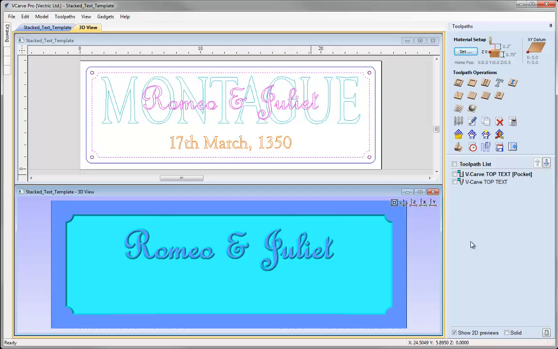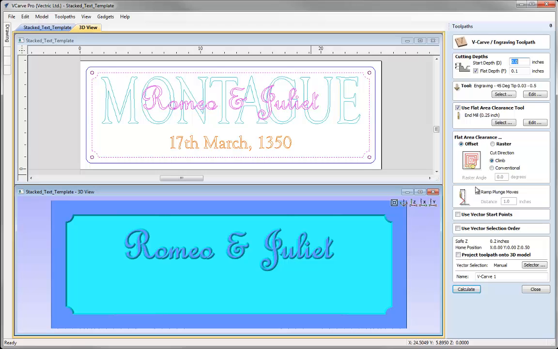This time that's going to leave us with the bottom text showing. So we're going to click on the same type of toolpath, and we're going to be able to use most of the same parameters. The key things I'm going to change is going to be the depth of cut and the vector selection for this. So my flat depth in this case needs to be a combination of both the top depth plus the bottom depth in order to extend that bevel outwards.